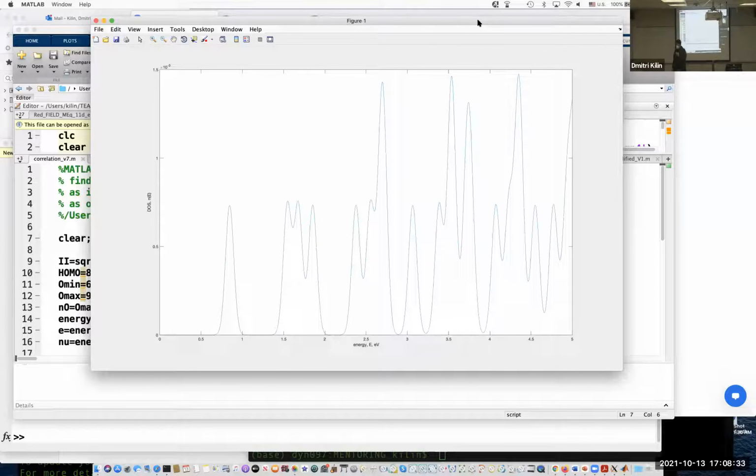The goal of our meeting is to manipulate the size of the box, see how the manipulation of the size of the box changes the density of states, and make a little report on that: make screenshots and then submit a report.